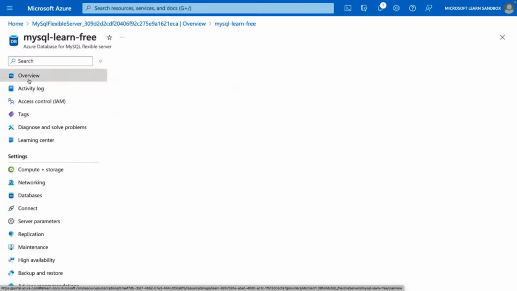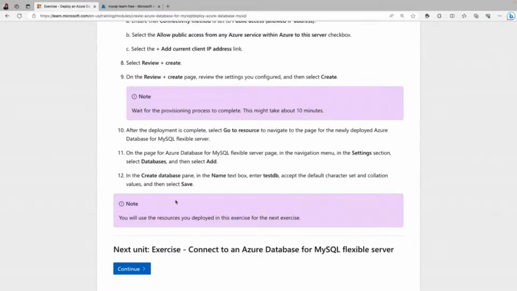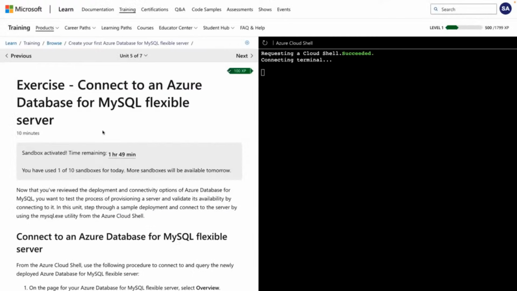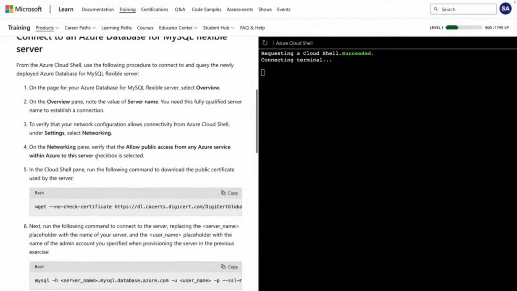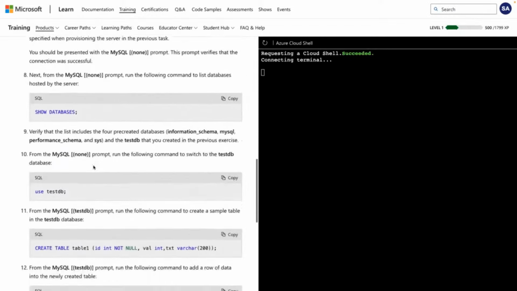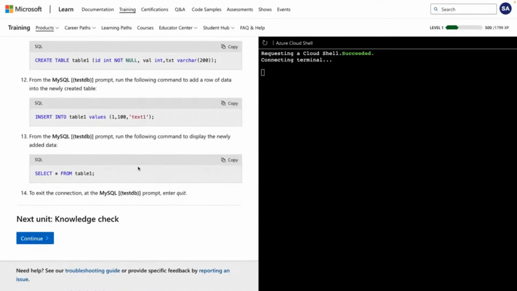Now, the next unit gives you an overview of how to connect to the flexible server. You have a Cloud Shell provided within the module, so you can connect to it, create a database, create a table, insert some data, and just play around a little bit.